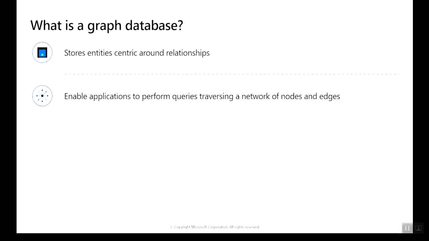Now, a graph database stores two types of information. So there are nodes and edges. Nodes you can think of as an instance of an entity, and edges specify the relationship between nodes. So both nodes and edges can have properties that are used to describe them. Additionally, edges can also have a direction indicating the nature of the relationship. So the purpose of a graph database is to enable an application to perform queries quite efficiently by traversing the network of nodes and edges to analyze the relationships between the nodes or between the entities.